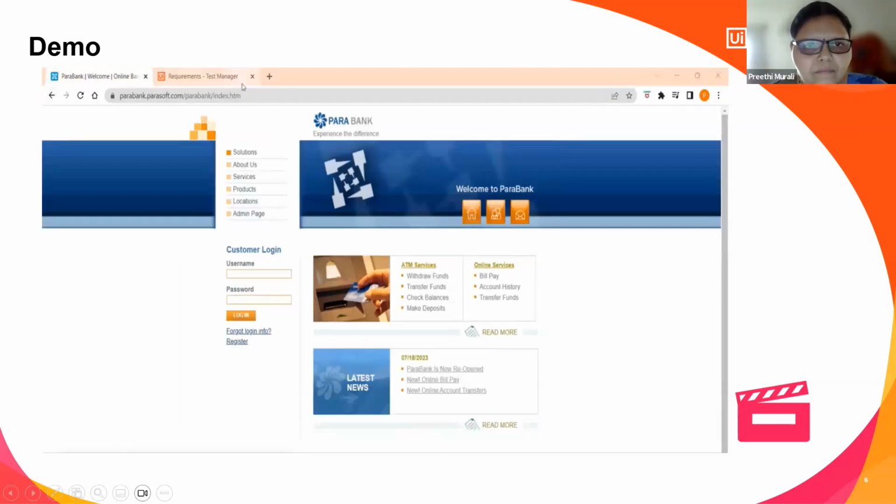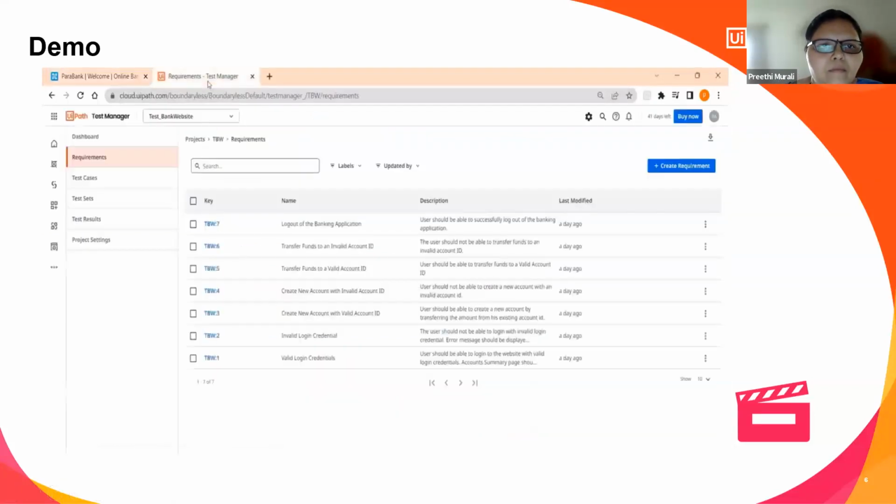For demo purpose, I have used this testing website, and I have created the requirements in Test Manager, and I have also linked the test cases from Studio to the Test Manager. So basically, we are going to see 4 types of scenarios. The first one is the login. So the user should be able to log into the website with valid login credentials, and the user should not be able to log into the website with invalid login credentials.